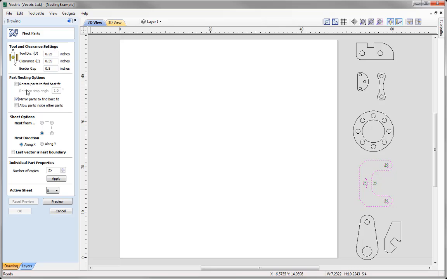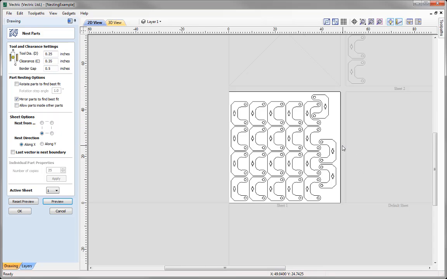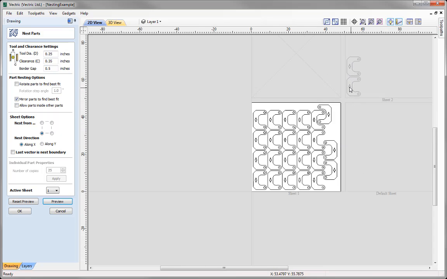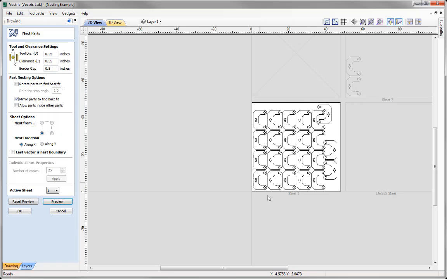We'll check that, and we'd use this option if we weren't too concerned with which side of the part is the top side. Some materials have a finished side and an unfinished side, so you'd have to bear that in mind if you wanted to mirror the parts to best fit the material. With that checked, let's go ahead and preview that. Again, you'll notice we still do have an overspill. We've got 2 components over here on sheet 2 that haven't managed to fit on our first sheet.